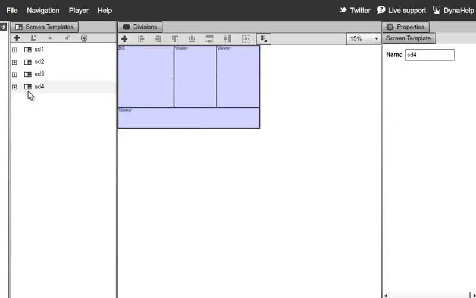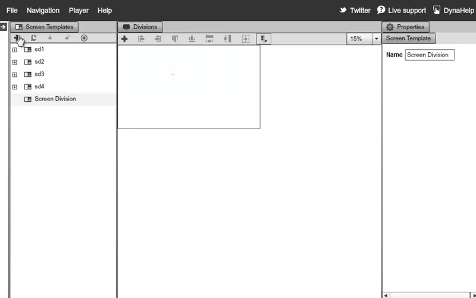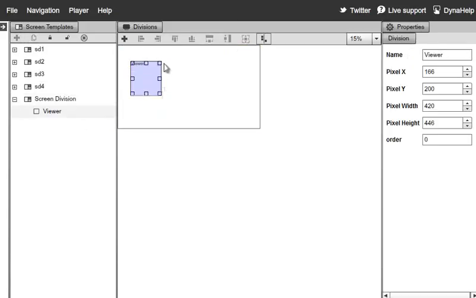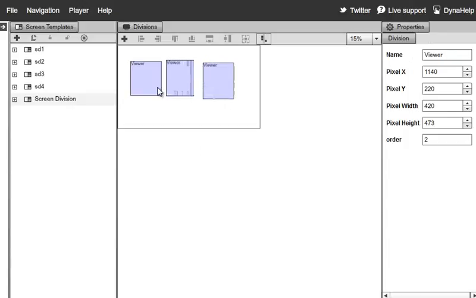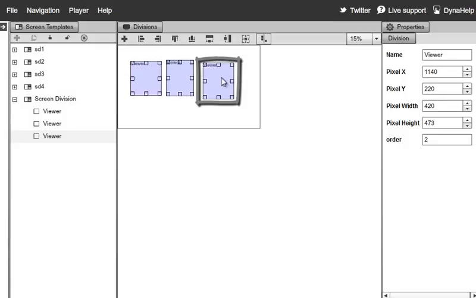Now I'll go ahead and create another screen division just so I can start fresh and show you a clean setup. So what I'll do is create 3 screen divisions that are roughly about the same size. And again, I'm going to hold the Control key and select the 3 screen divisions. Now notice that this screen division right here was the last one that I selected, and therefore this will be the master screen division that everybody's going to align to or align against.